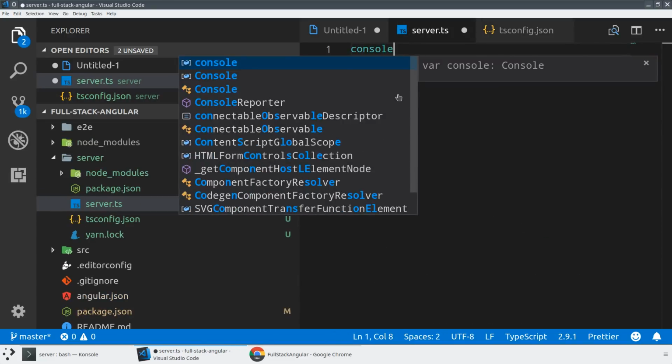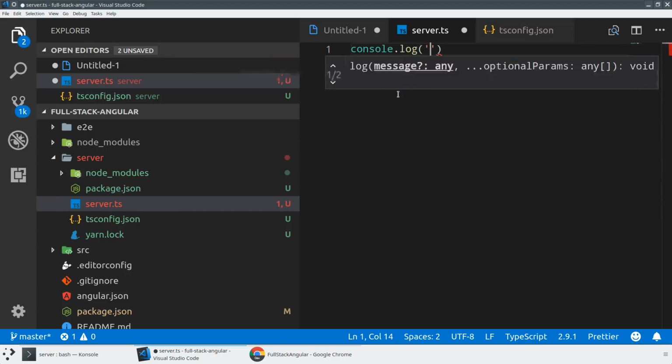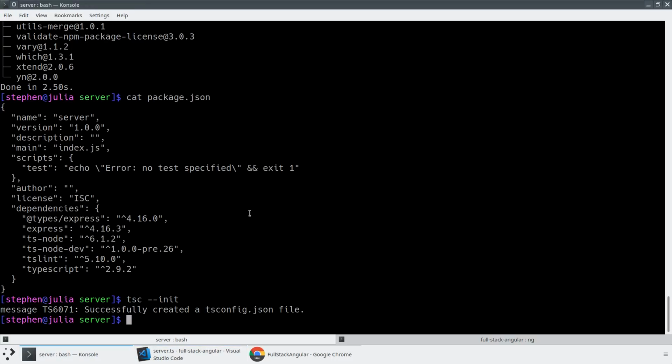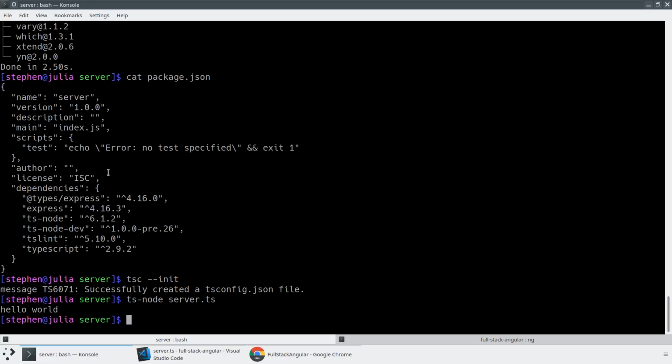And just to make sure that everything's working here, let's do console.log, hello world. Save this, and then let's go ahead and run, instead of running node, I'm going to run something called ts-node, and then I can just run that directly on server.ts. So this works because I've got ts-node installed globally. You could run this from your node_modules/.bin folder if you wanted to. But now that we actually have this working, we've got TypeScript hooked up, we're running our TypeScript file, let's actually go ahead and add this to our scripts.